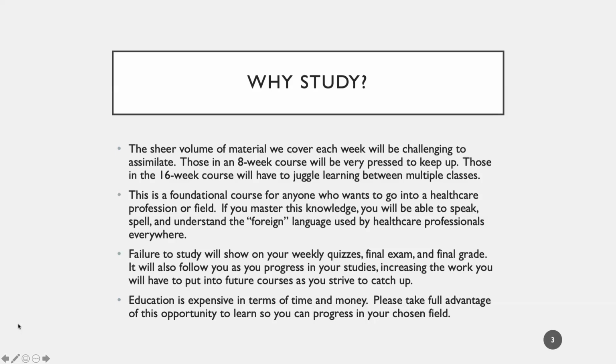This is a foundational course for anyone who wants to go into a healthcare professional field. If you master this knowledge, you will be able to speak, spell, and understand the foreign language used by healthcare professionals everywhere. Failure to study will show on your weekly quizzes, your final exam, and your final grade. It will also follow you as you progress in your studies because it will increase the work you have to put into future courses as you strive to catch up. And also, education is expensive in terms of time and money. So please take full advantage of this opportunity to learn so you can progress in your chosen field.